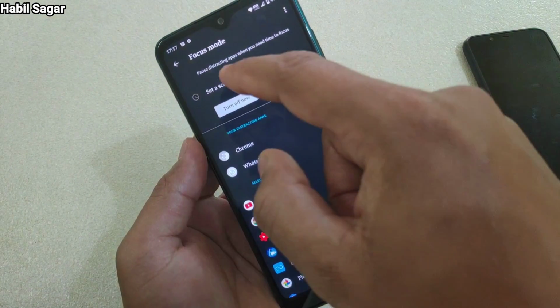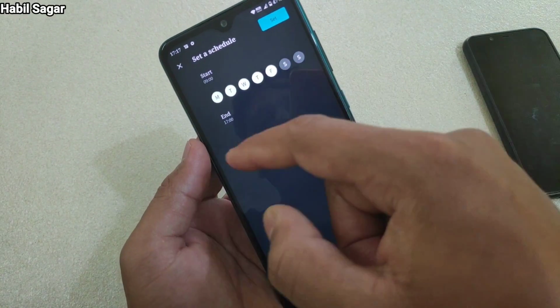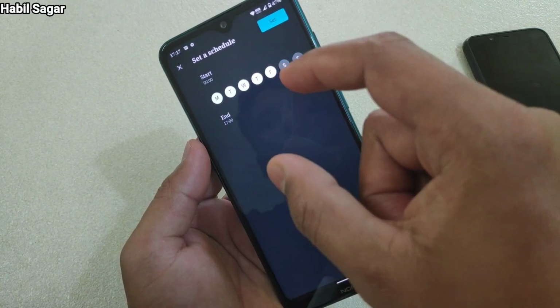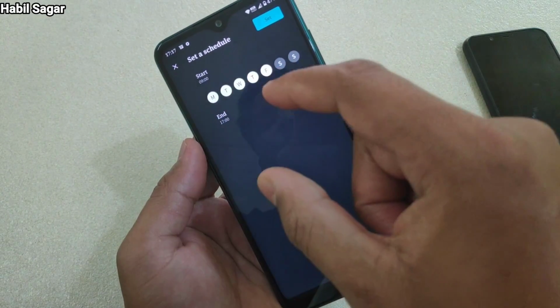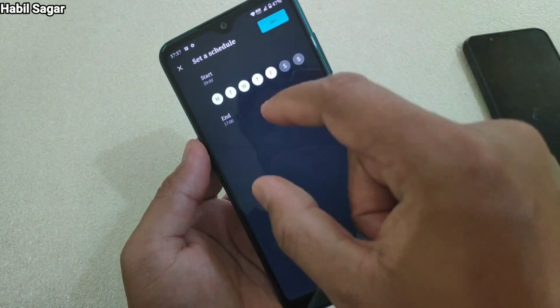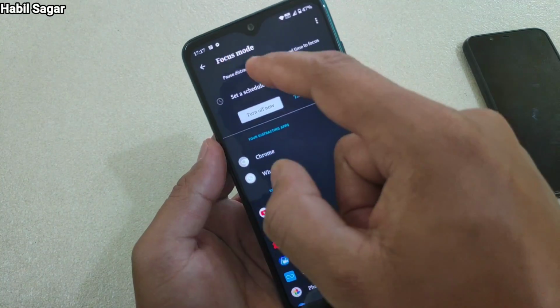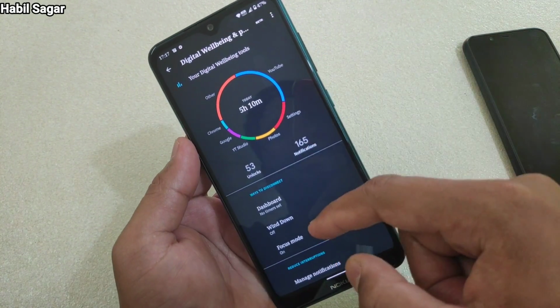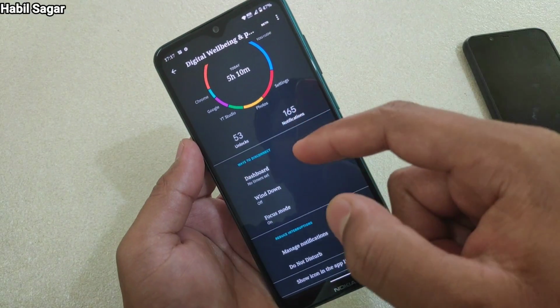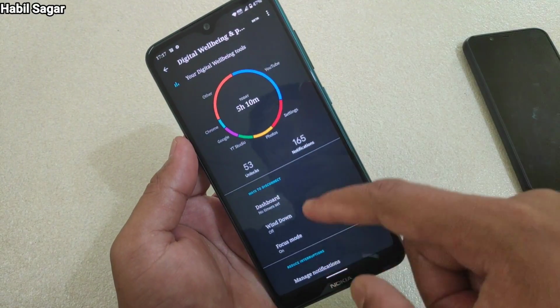Another feature is that you can set a schedule here, okay, for a particular time. You can set the time, and during that time you will not get any notification from those paused applications. Okay, so it is really helpful whenever we are really busy in a meeting or doing something really important, and we don't want to get distracted, so this can be used.